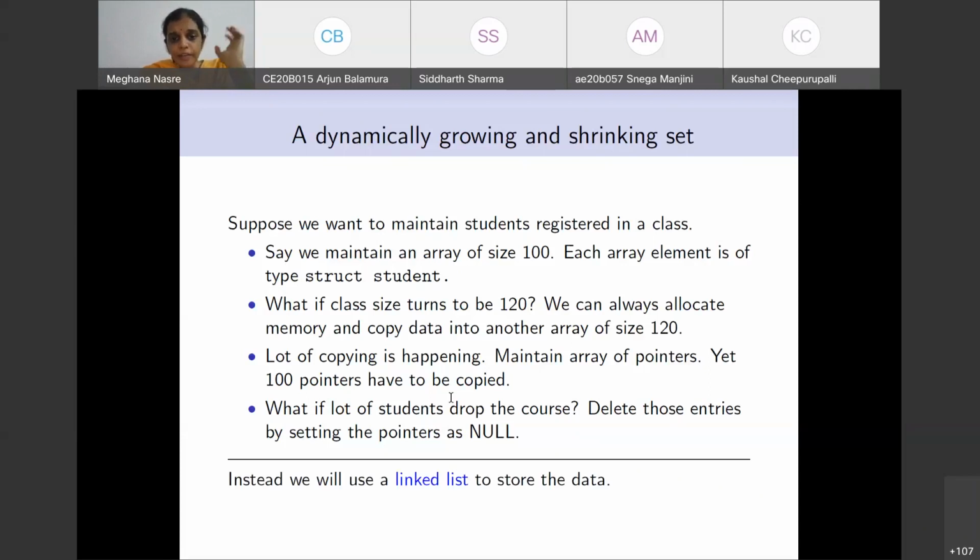And for that, a very convenient data structure is what is called a linked list. So we are going to see first what a linked list is, what kind of operations we want the linked list to support, and then implement this linked list using our newly learned structures and pointers. So this is our goal in the remaining part of the class.